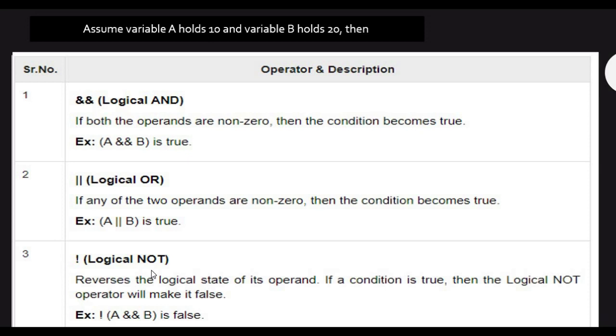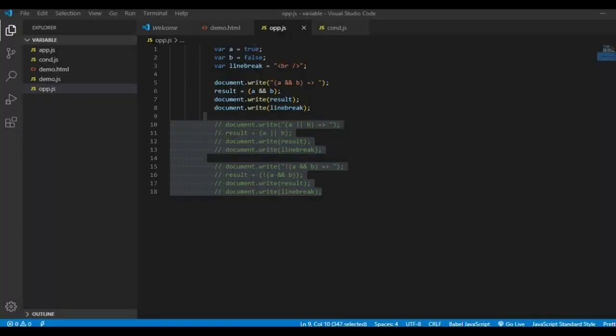Logical NOT means the reverse. If here the condition is true, it will be false. And if it is false, the value will become true. Let's implement its practical examples.